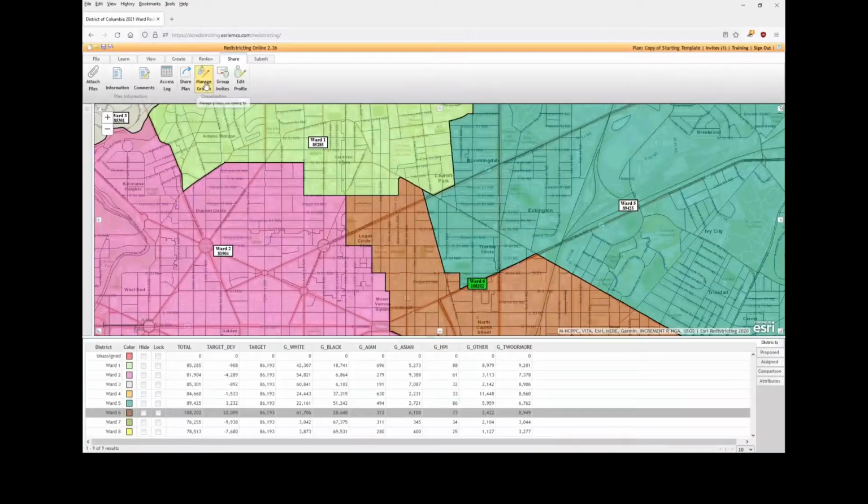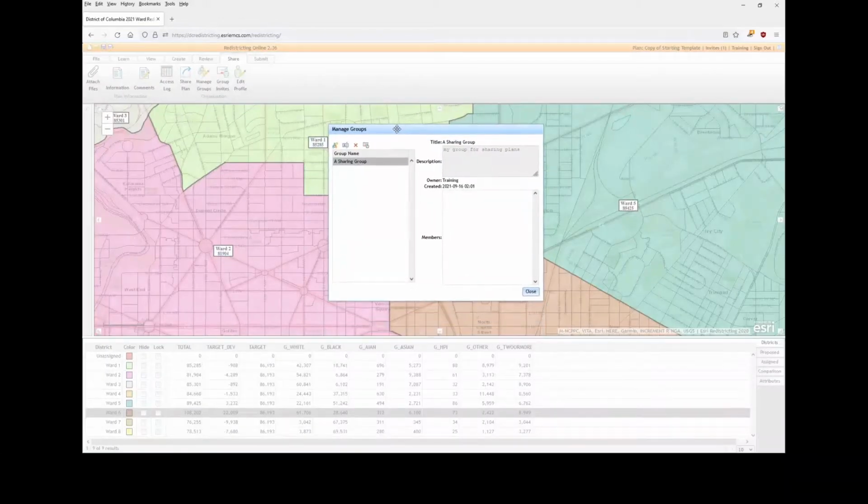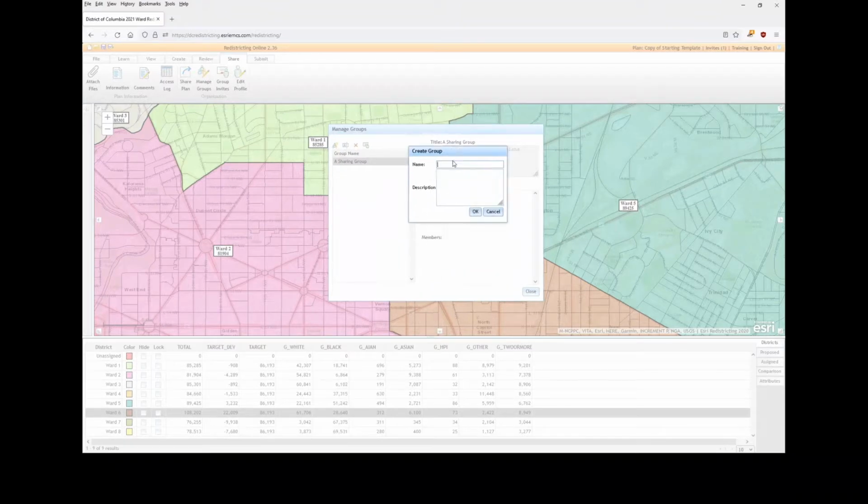Related to that is the Manage Groups button. You can't share a plan with a group if you're not a member of a group. So Manage Groups is where you can create groups and invite people to join them. By default, when you first open this dialog and you haven't created a group yet, the only button you'll see active is the first one on the left here, the Create Group button. If you click that button, you'll be presented with the choice to create a name and a description of a group. When you do so, it'll create a group and add it to the list of groups here. I've already created one group, so that's why I can see one here.